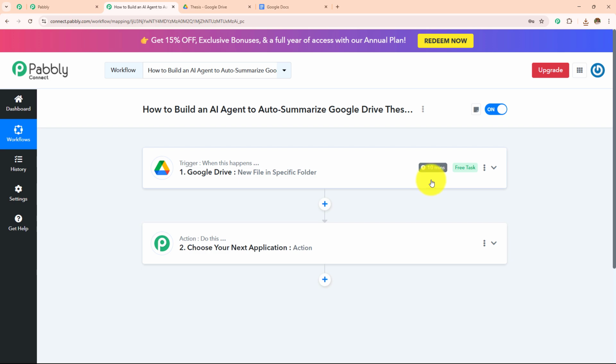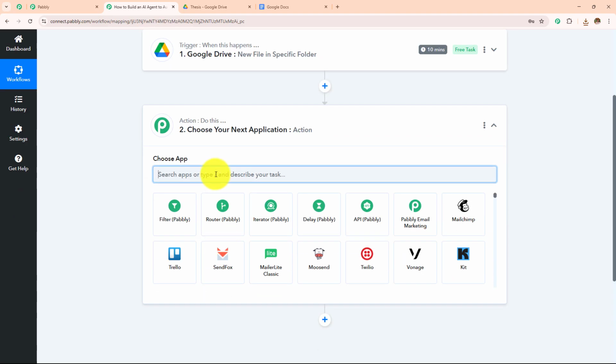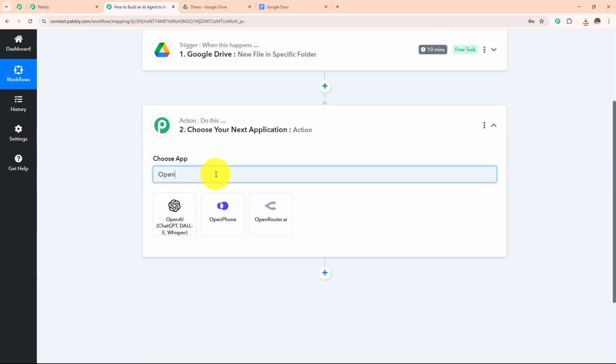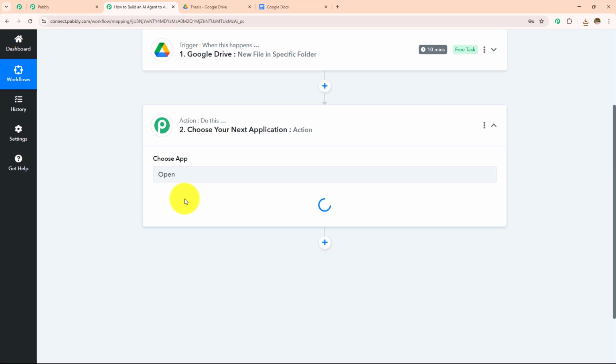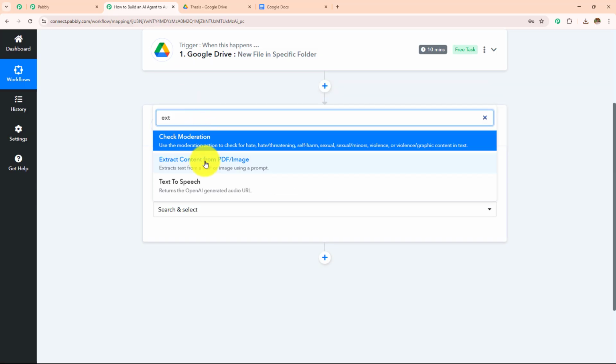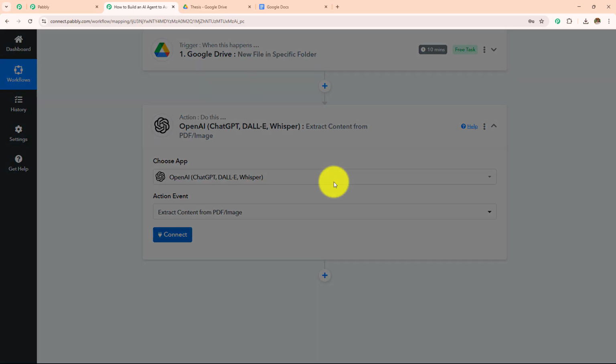Now that I've uploaded this file in this folder, I want to generate the summary. And to generate the summary, I'm going to take my AI agent or my action application as OpenAI. And then in my action event, I'm going to take extract content from PDF and then click on connect.